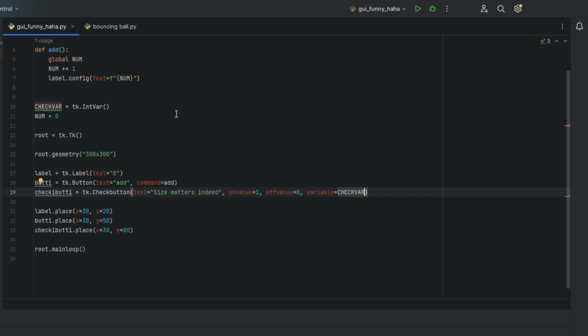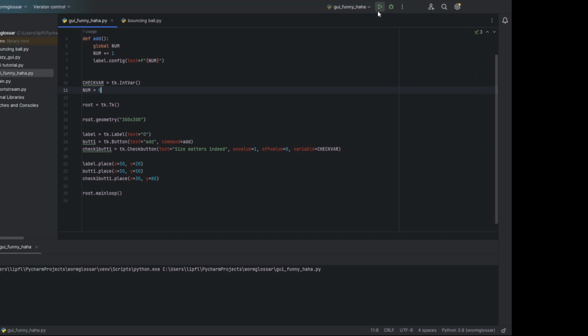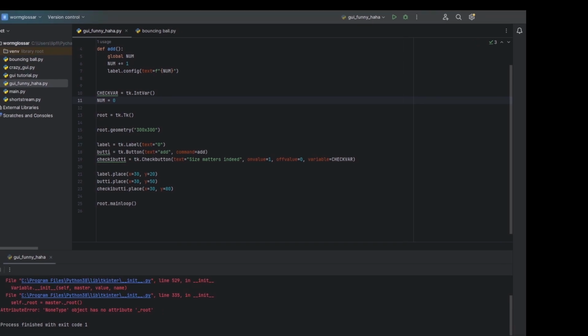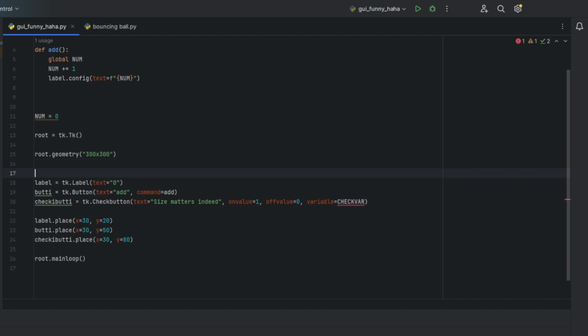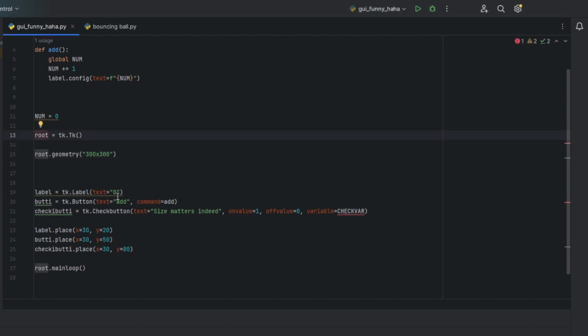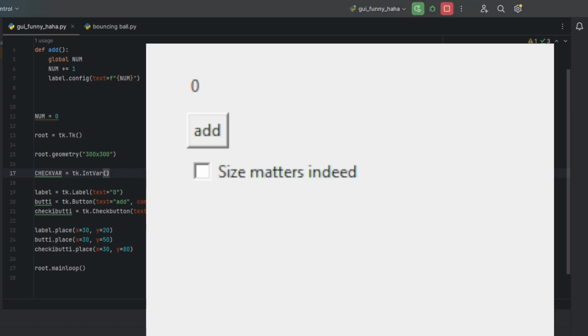And now this is also important. I can show you that by making it smaller. Now if I run it, we get an error. Let me explain why we get this exception. We get an exception because we first need to declare the master, then the variable. As you can see here, we have our root, and under root geometry we need check var. So if we run it now, we don't get an exception anymore, but we get our size matters, our little GUI, back.